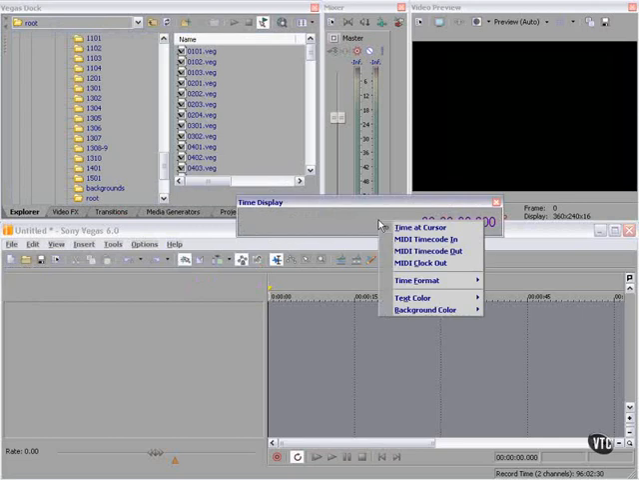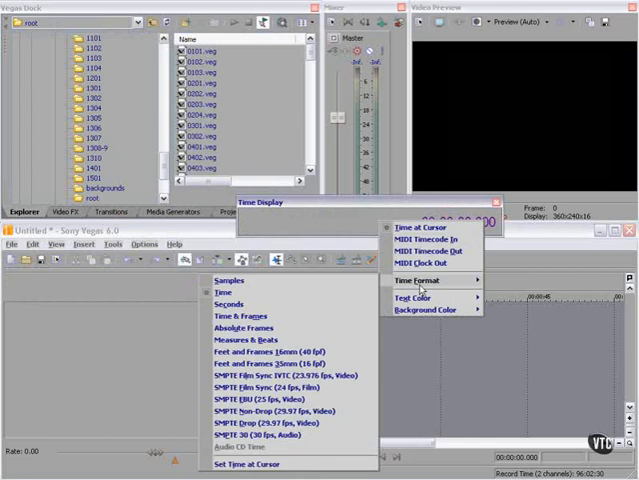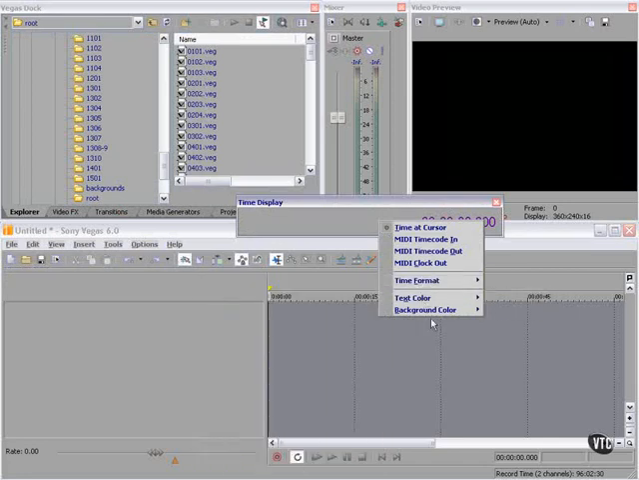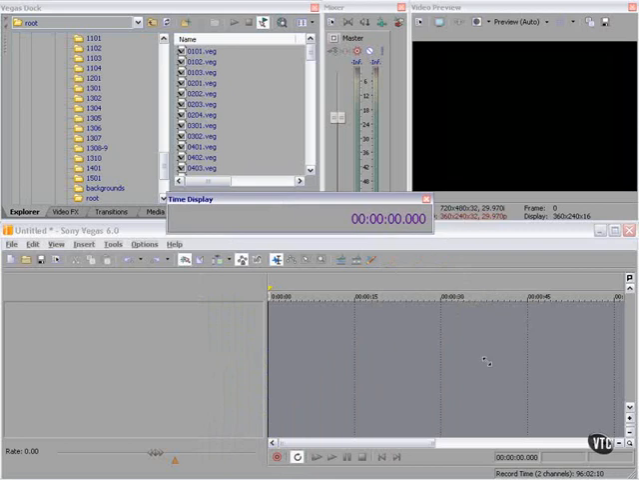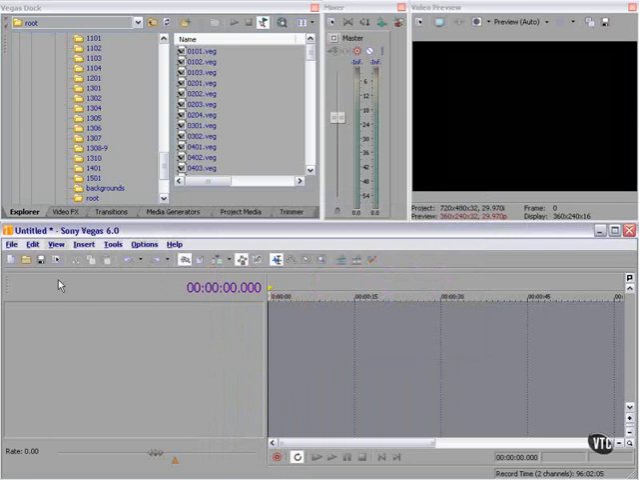And for time display, I have additional options, including the time format: samples, time, seconds, frames, up to SMPTE times. I can change the text color and the background color, and I can make time really big if I want to. There are keyboard shortcuts for everything in Vegas.